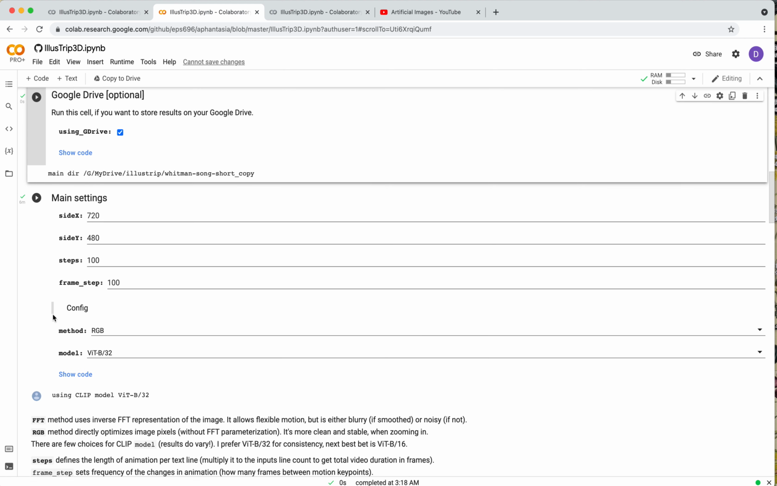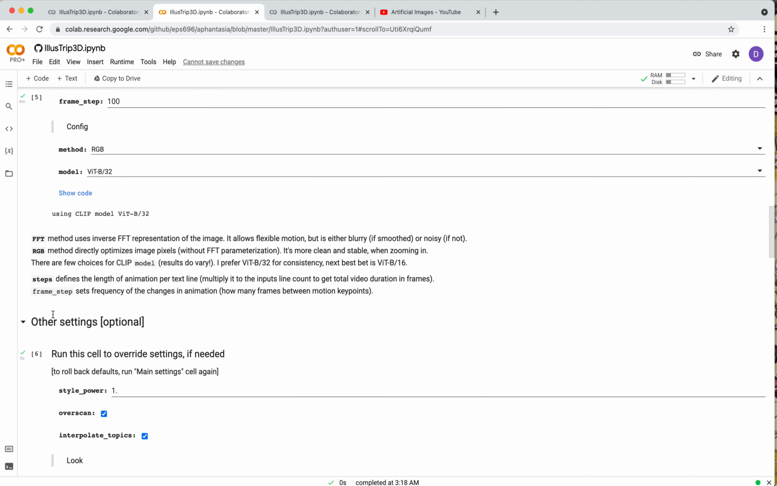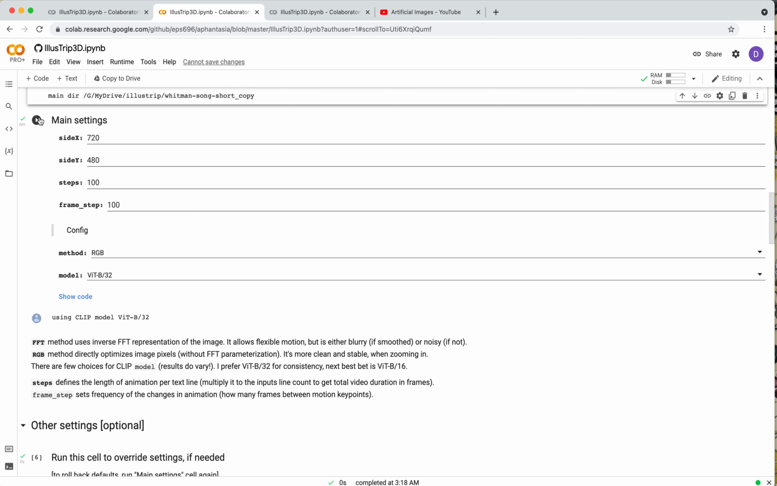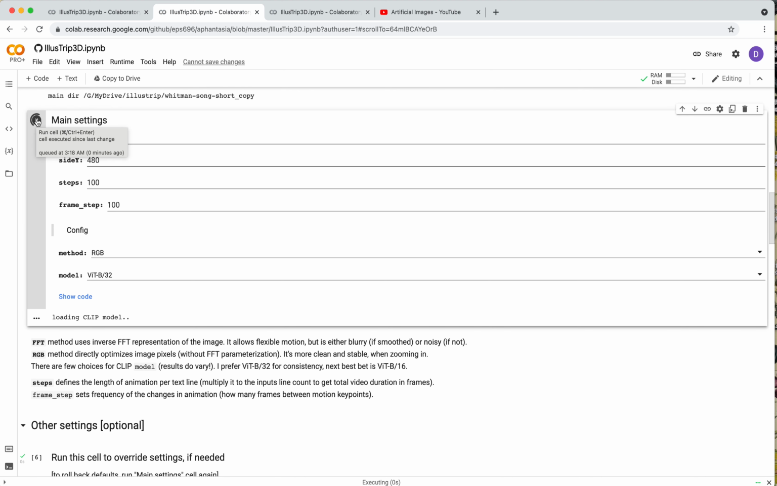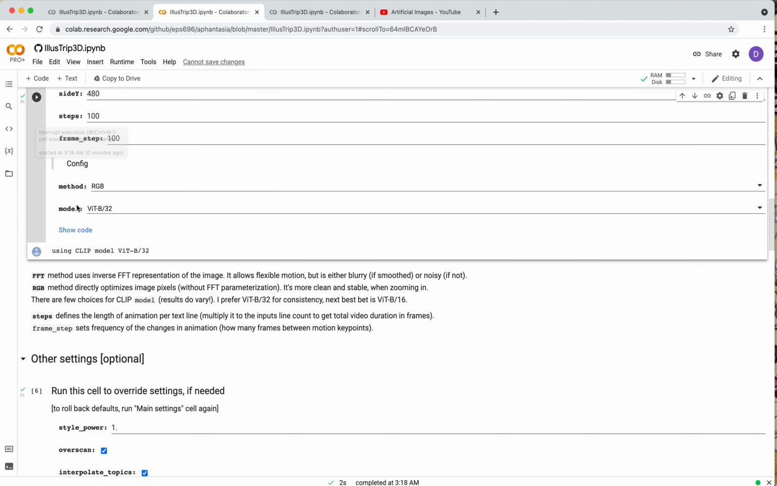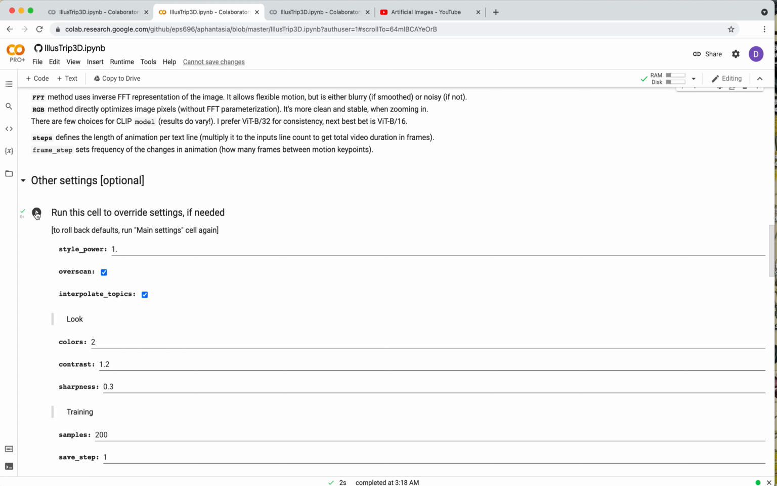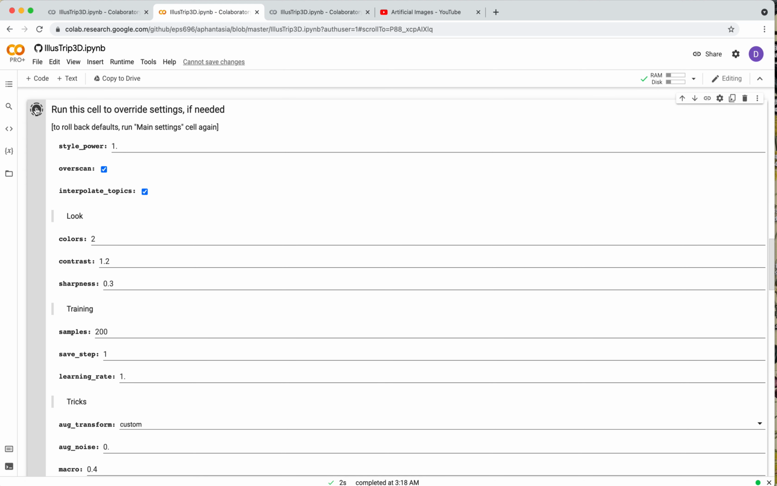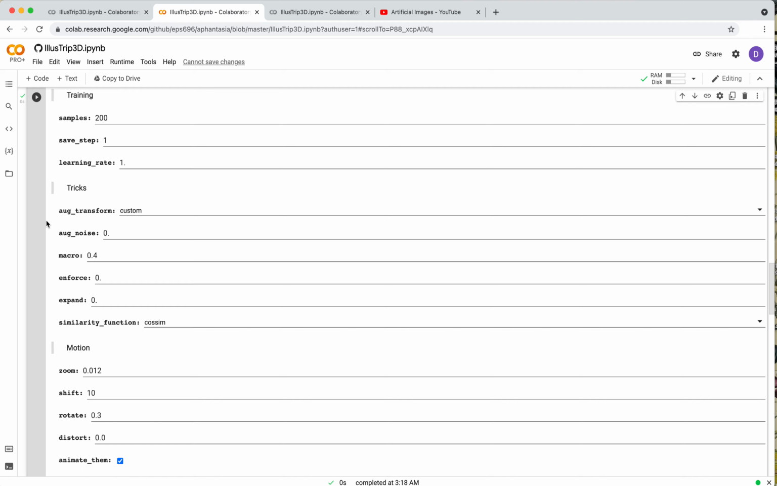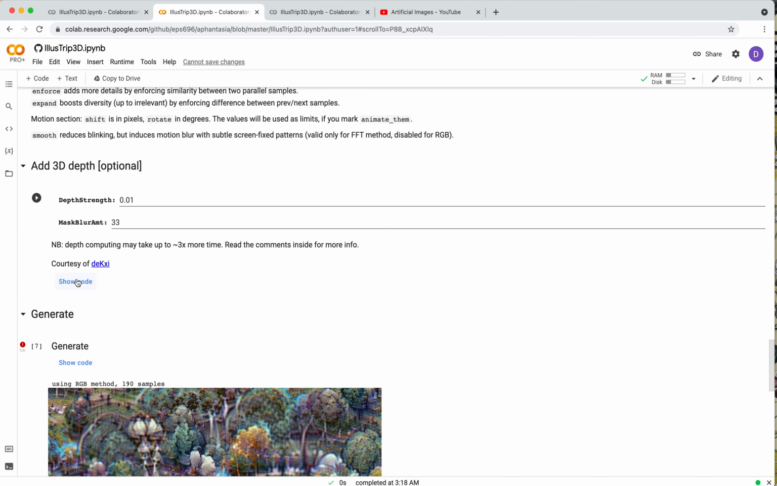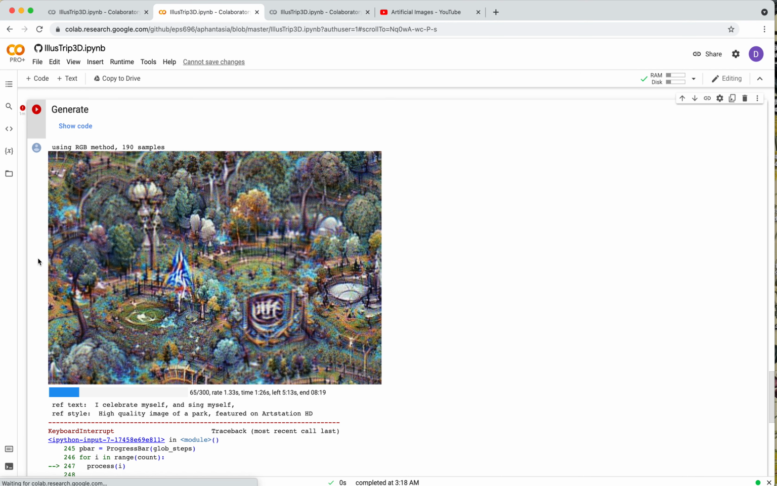Once that runs, I'm fairly certain you can skip these 2 steps if you haven't changed anything, but to be safe, let's just run them again. So we'll run our main settings, and then we'll run our other settings again. Cool. And then again, we'll skip 3D and we'll go right to generate. So let's generate our video.